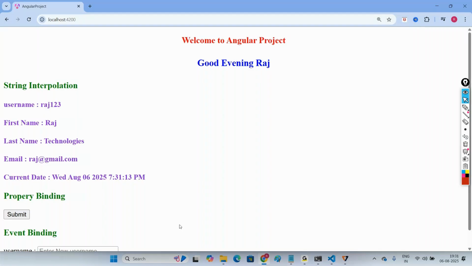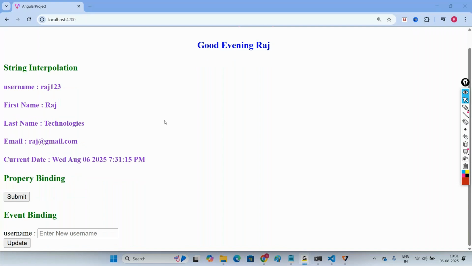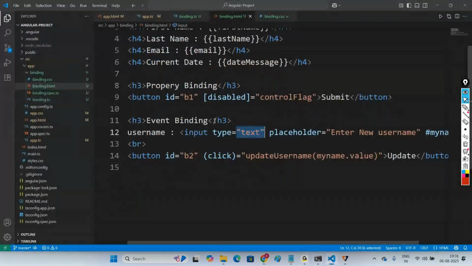That's it. Now check it here. You can see username, enter new username, this is the placeholder. And what is the value of username? See, Raj123. I want to make it Raj new 123. And when I click on update, see, is it updating here? Is it getting updated? So this is called an event, clicking on this update button.